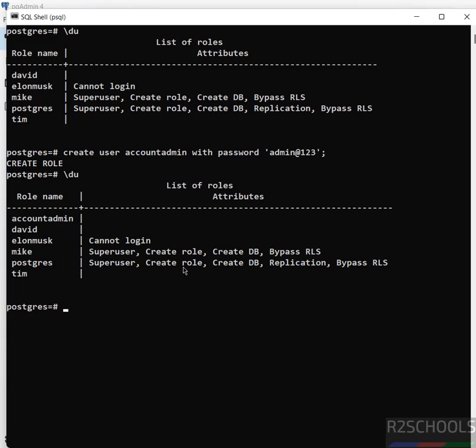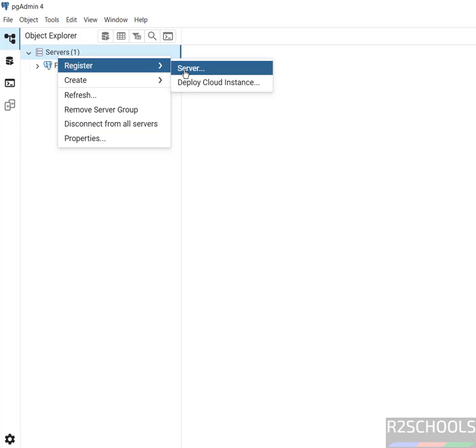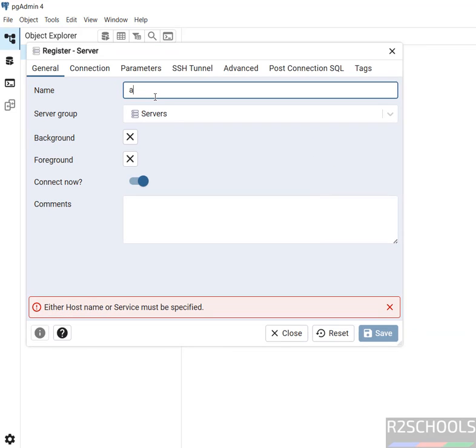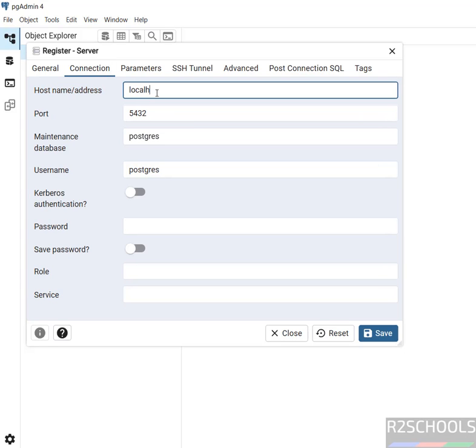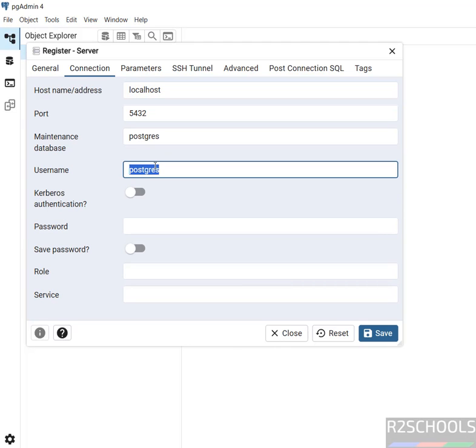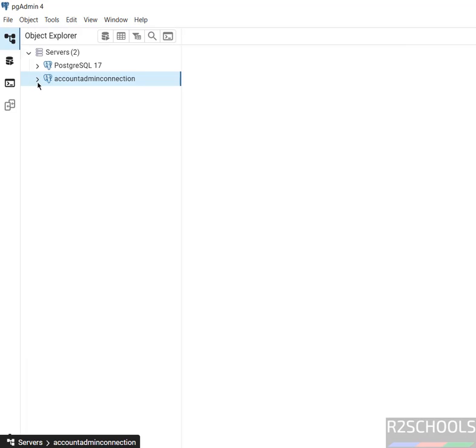So first try to connect with this new user. Go to pgAdmin, then servers, right click, register, then select server, then provide the connection name. Account admin, the connection name can be anything, then go to the connection tab. Here we have to give localhost because PostgreSQL is installed on this machine. Then port number 5433, username account admin, then provide the password of this user that we have set. Then click on save. See, user is successfully connected.